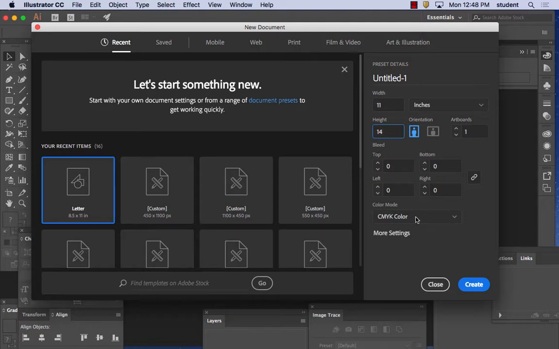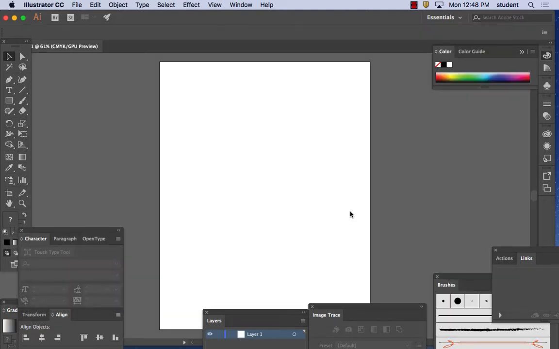You want CMYK if I'm going to do printing. CMYK stands for what? C is what? Cyan. M is what? Magenta. Y is what? Yellow. And K is what? Black. Yes. Okay, so those are the common printing colors.